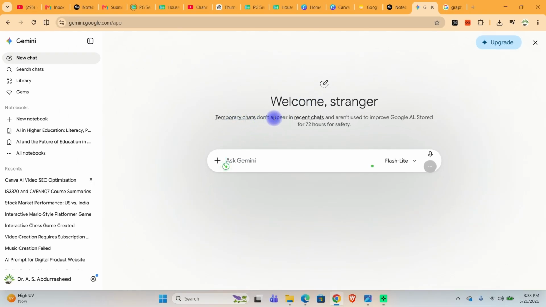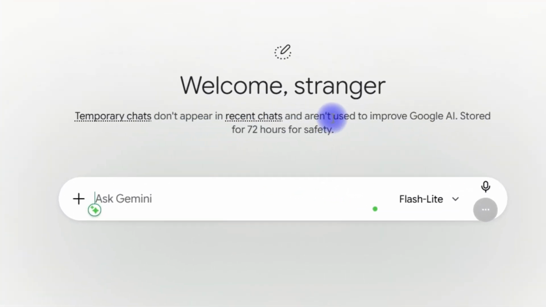So temporary chats don't appear in recent chats. You will not see them in recent chats over here, and they aren't used to improve Google AI. Your data is not going to be used. It is just stored for 72 hours for safety purposes.